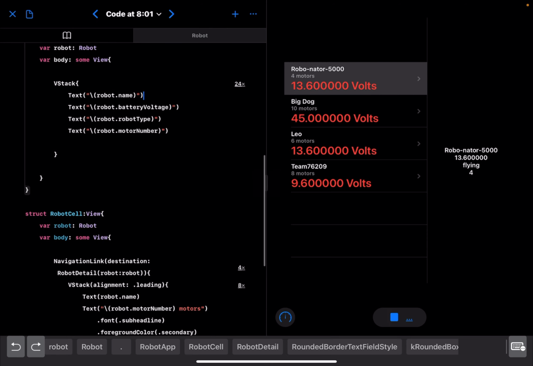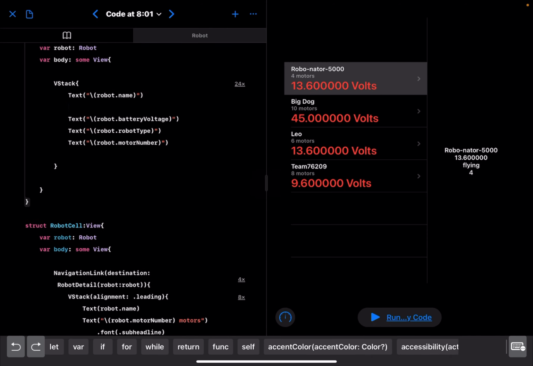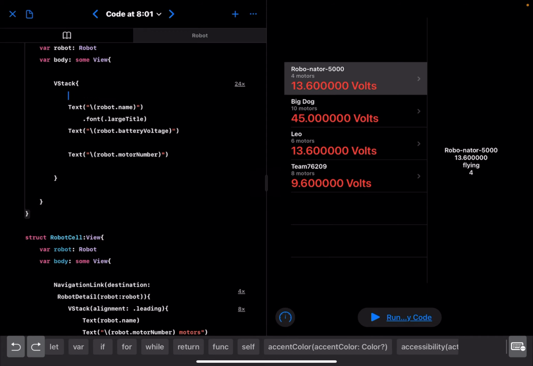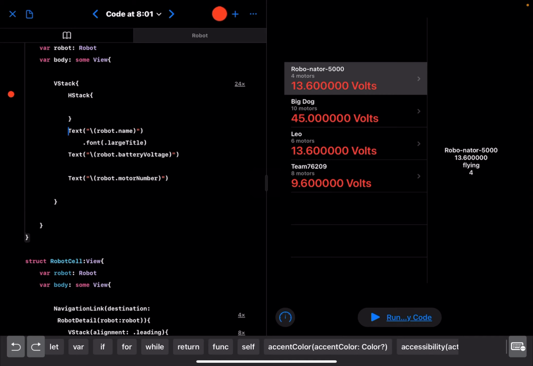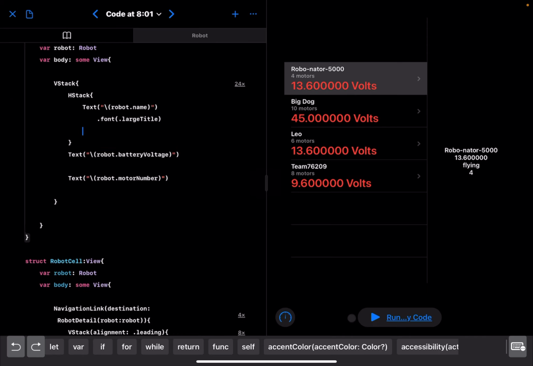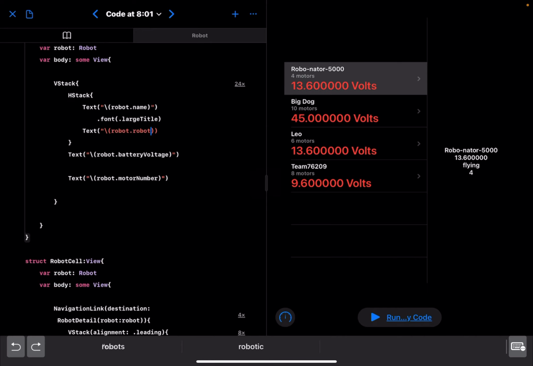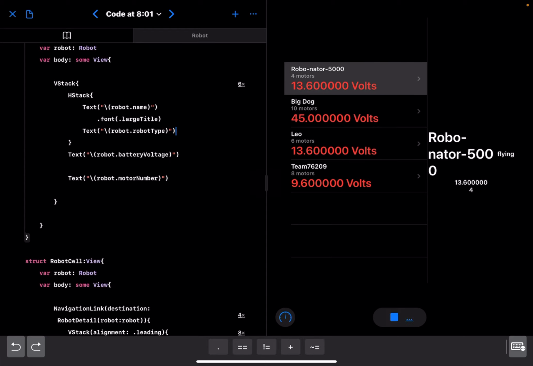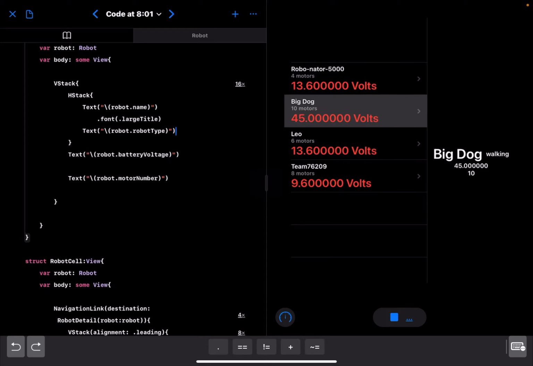So let's actually do the name as a title, and then to the right of it, let's make an emoji that signifies what the type is. So this means I'm actually going to make an HStack, and inside of it, I'm going to put the robot name and also the robot type. So now we can see those two things side by side. Okay.